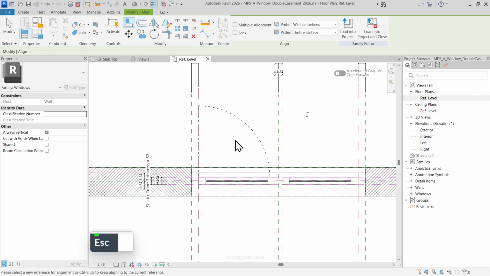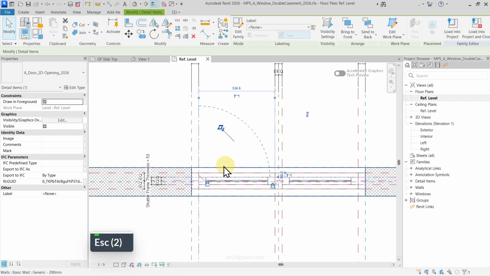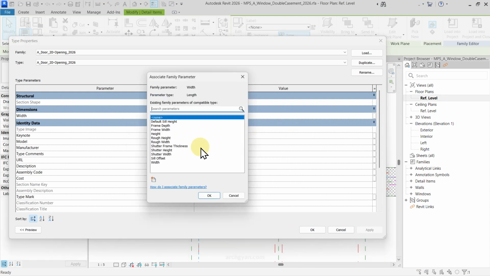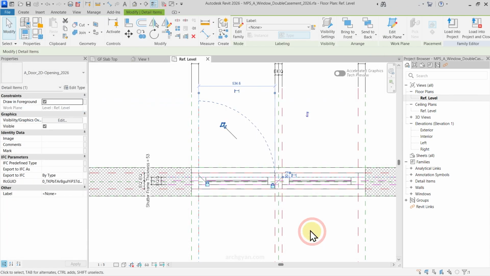it in place. Now we need to give the exact shutter width for this 2D file as well. So let's select the 2D family, click on edit type, and we have a width parameter. Simply associate the right parameter with the width parameter here. In this case, it would be the shutter width. So now you can notice that it sits exactly in between the frames.